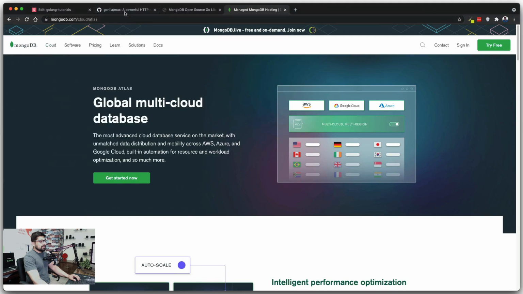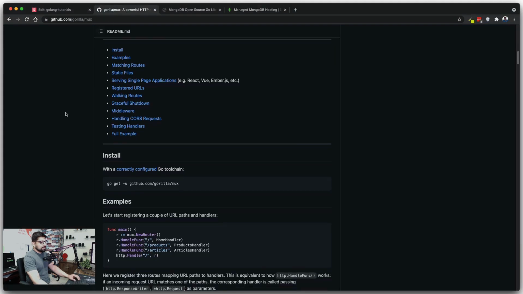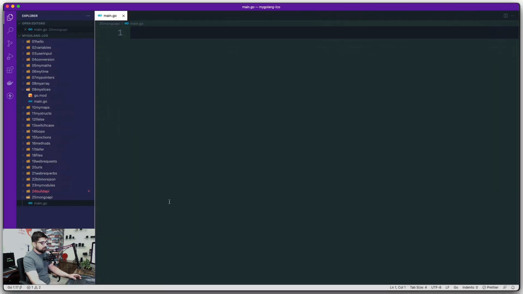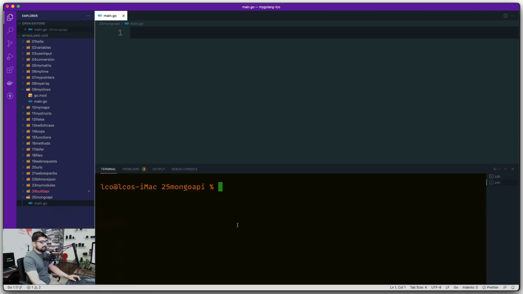So a couple of things that we are going to require. The first one is, of course, GorillaMux. So let's go ahead and copy this one and bring this up. Let me open this up. Please open this into an integrated terminal. Let's initialize the mod as well.